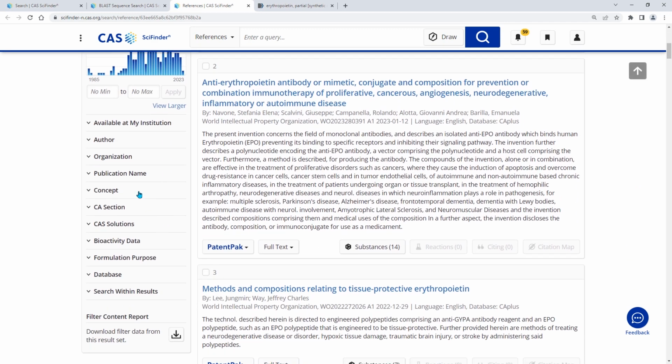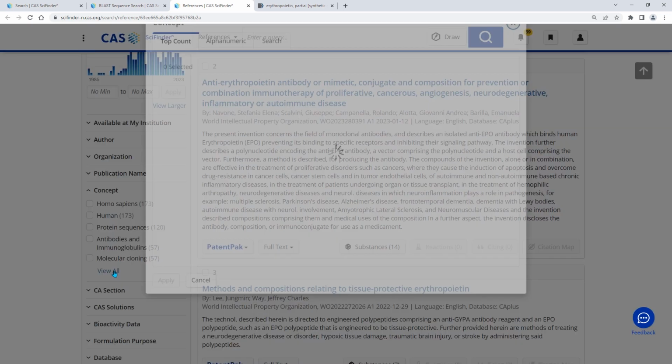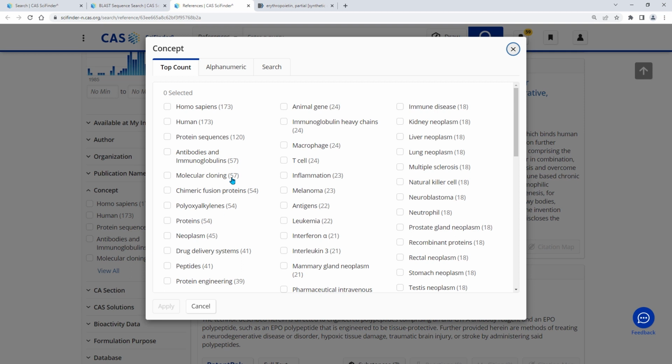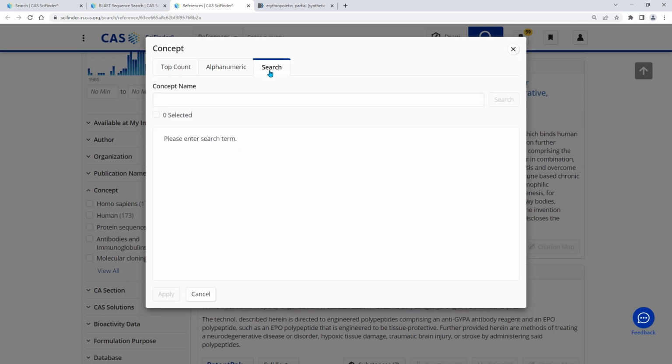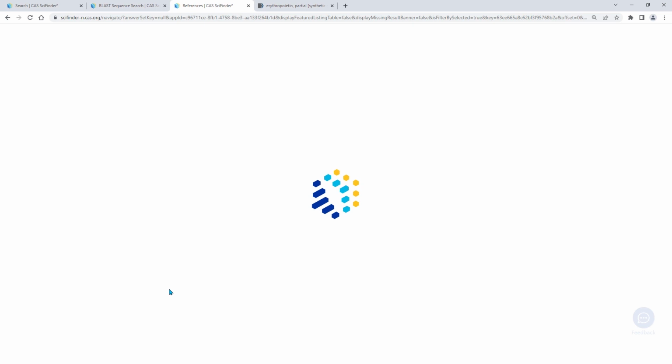I can scroll down a bit to go to the concepts on the left, which are the indexing expressions that our scientists add when reading through the full text of the publications, to see what the focus of the publication was. And I can click on the view all, go to the search capability, and then search for the Chinese hamster ovary cell, CHO abbreviation. See that I have different expressions related to this particular cell type. I select all on page to keep it simple and apply this limitation.